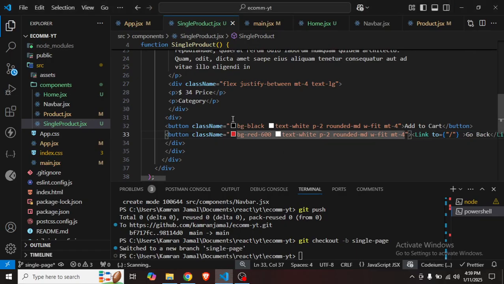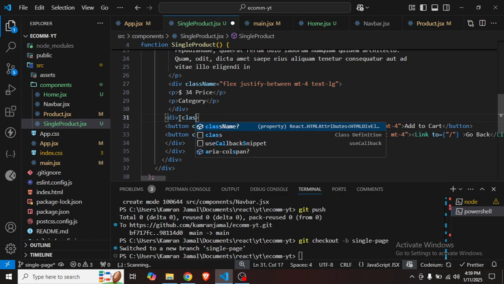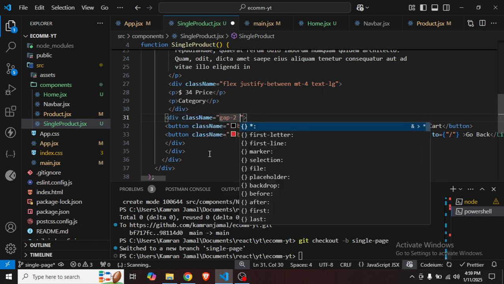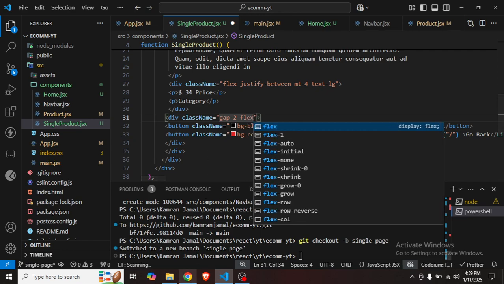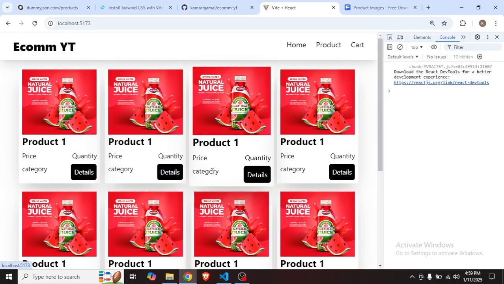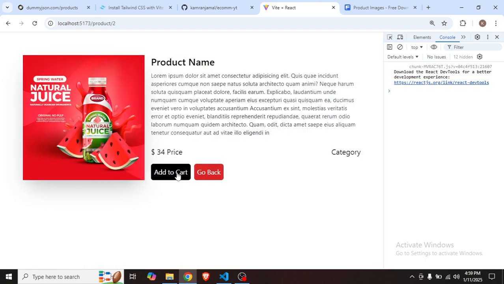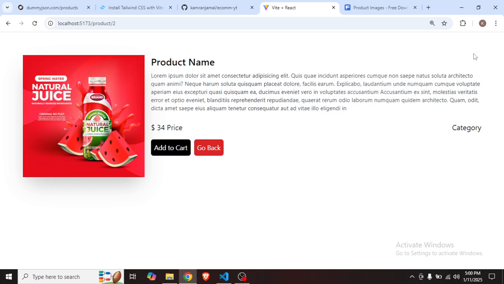Now I will have to give it some amount of gap. So here I'm going to give it 2. Make sure that you have flex. Now let's see. Here you can see that whenever I'm clicking on this, I'm navigating back to the home. And on click of this, I want to go to the cart. Now here I'm going to show the cart, I think, also.